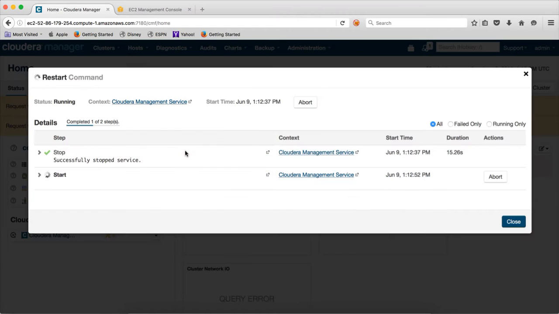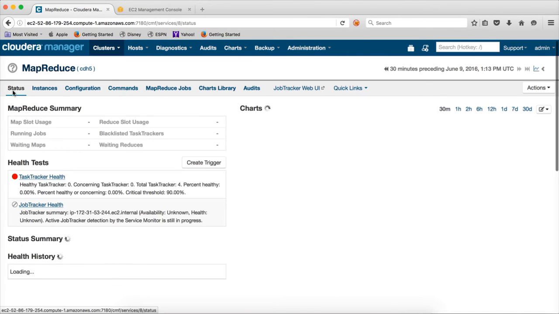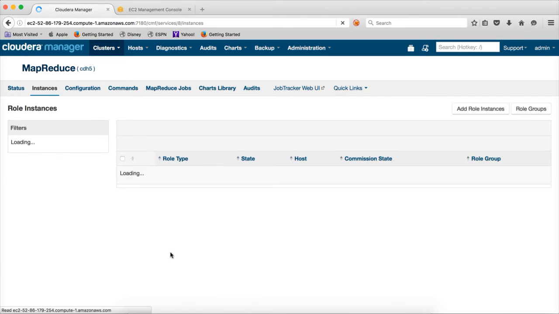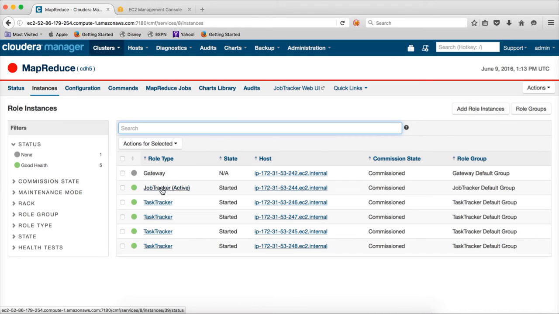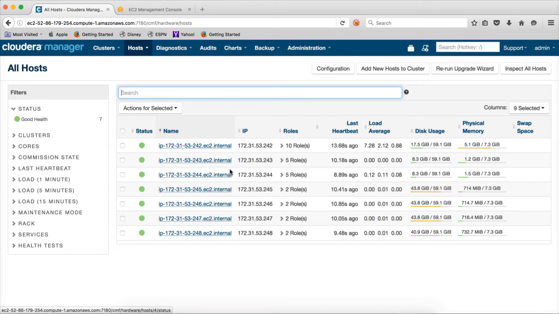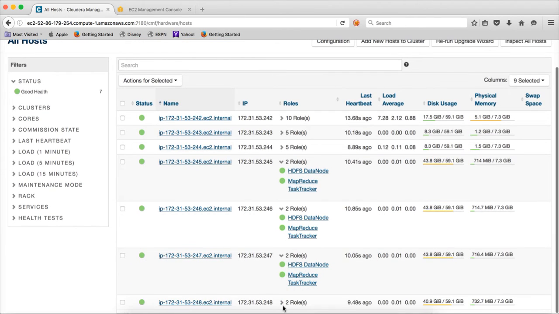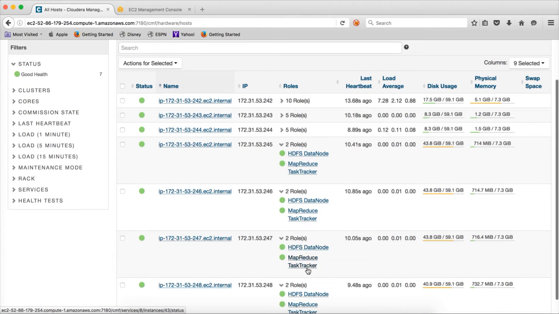Okay, so I am opening Cloudera Manager now, and if you click on MapReduce, you can go to instances and see what daemon processes are running. There is one job tracker running on 244, and there are 4 task trackers running on 245, 246, 247 and 248. And if you click on hosts, all hosts, you can see that 245, 246, 247 and 248 have HDFS data node and MapReduce task tracker. So task trackers are slaves in MRv1.